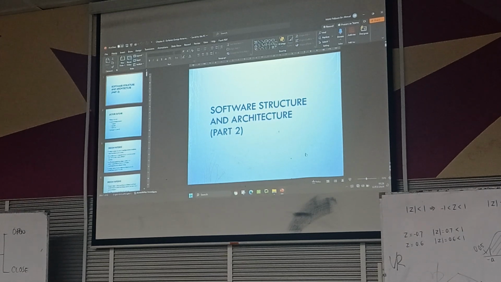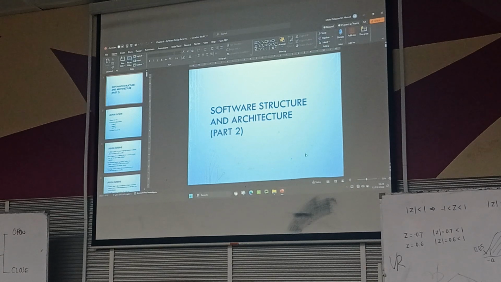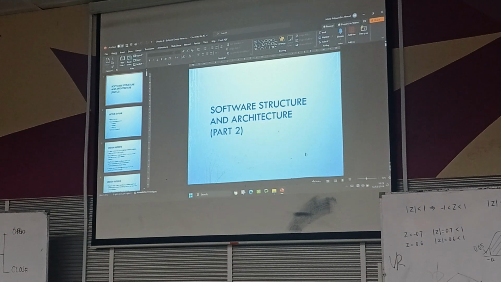Then we move on to architectural pattern. Before this, we discussed about architectural style, architectural pattern. So I'm not going to repeat what is style, what is pattern. I hope everybody already discussed it in the tutorial. Okay. So last week we stopped up until data center architecture, but just a quick recap.